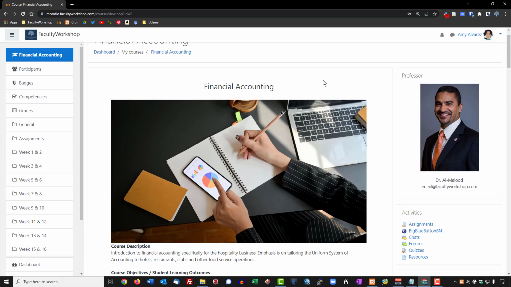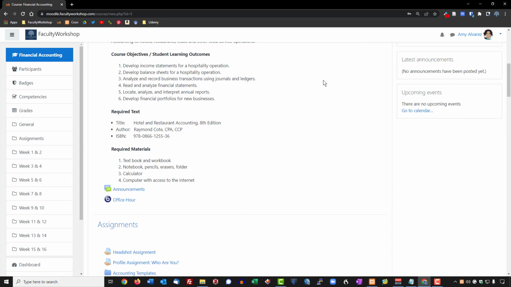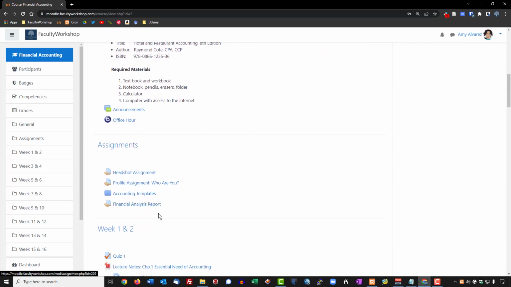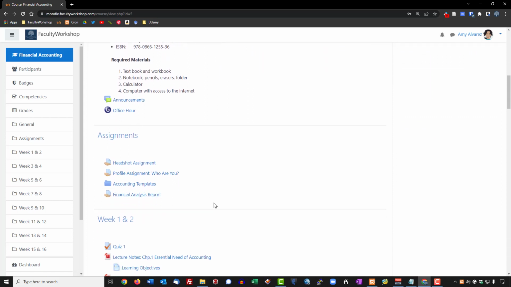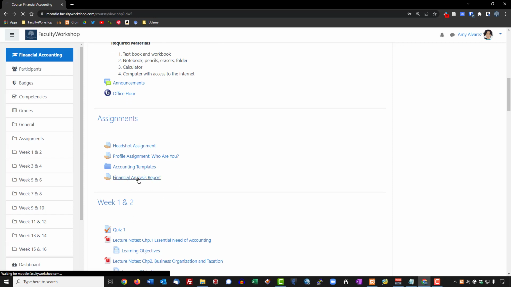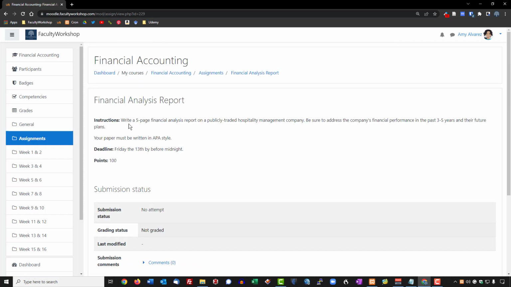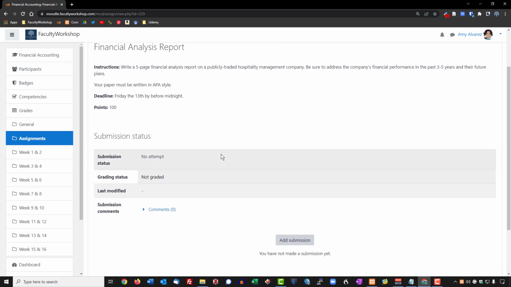Alvarez. And I have uploaded an assignment for students that I placed right over here just for illustrative purposes, and it's called Financial Analysis Report. The students basically have to submit a 5-page financial analysis report on a publicly traded company. If I were the student, what I would need to do is complete the paper, and then I would need to upload the paper.